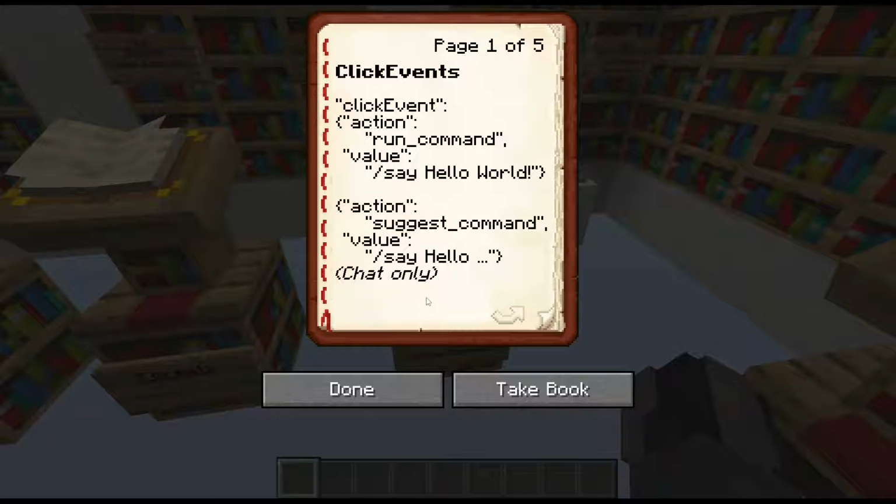There are 5 different types of click events, and they all follow a very simple and similar structure. First, we have the attribute click event. And then after the double point, we don't have just a text, but instead we have a sub-JSON with 2 sub-attributes. The first is action and the second is value. Action has 5 possible values, and well, the value more details what actually is going to happen.